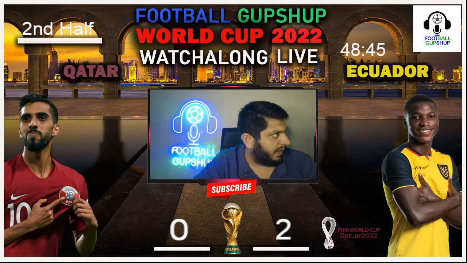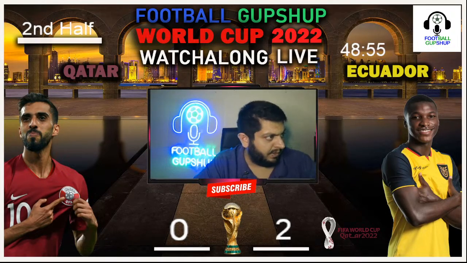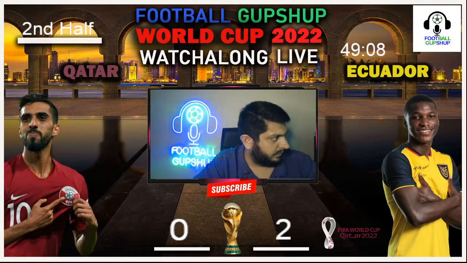So 1 minute remaining, and Ecuador will get the first win of the World Cup. They are on the verge of getting the first win of the World Cup. It might be the case that they do get it. So right now, 1 minute remaining, and we might see Qatar losing the first game of the World Cup. The cross comes in, and Ecuador almost scoring that third goal. Nobody was able to come close to it.